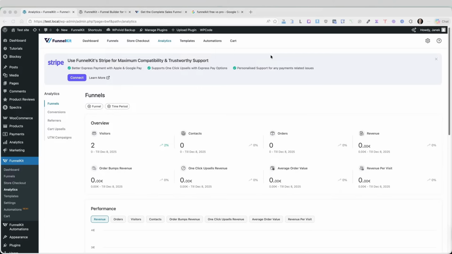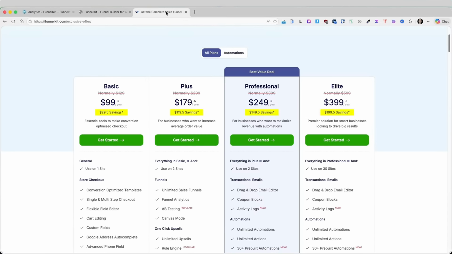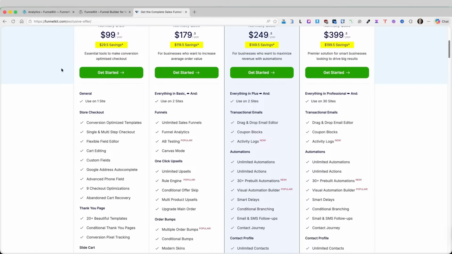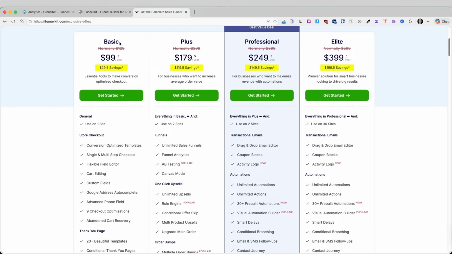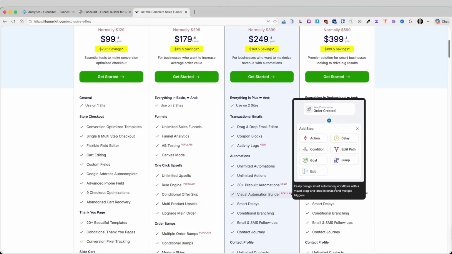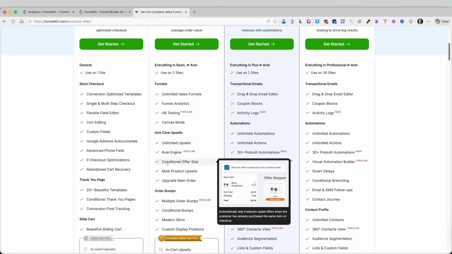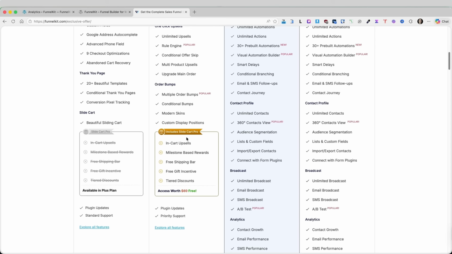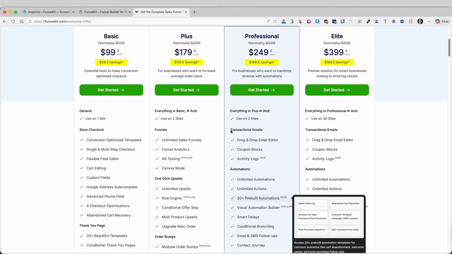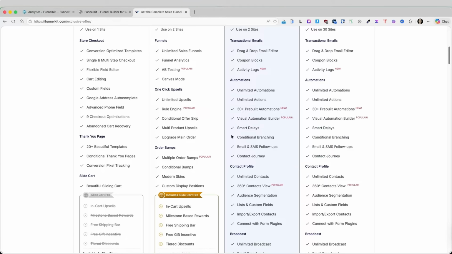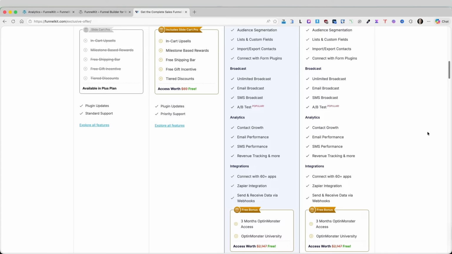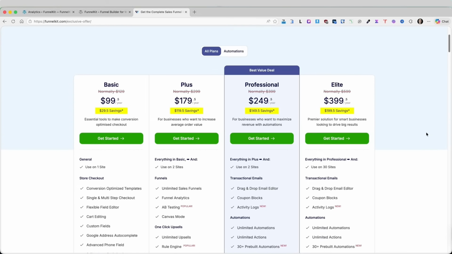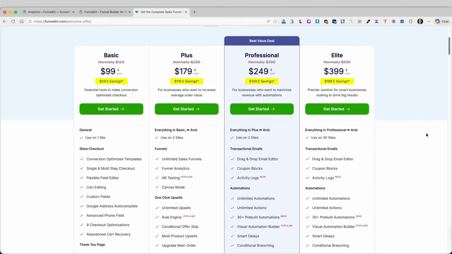Now, if you wonder what are the benefits of the pro versions, then let's take a closer look. As you see, those are the current plans. You'll see what is included in different plans. For example, basic plan has these options, but plus plan gives you one-click upsells, order bumps, and it also includes Slide Cart Pro. I'm gonna show you later what is the Slide Cart. With a professional plan, you'll get automations and all other stuff, for example, contact profiles, broadcast analytics, integrations, and so on and so forth. So these are the current prices.